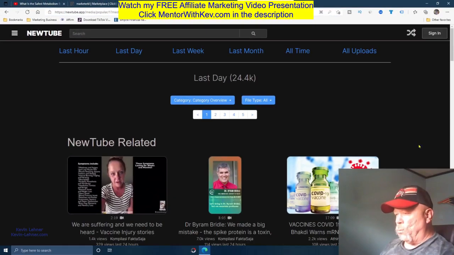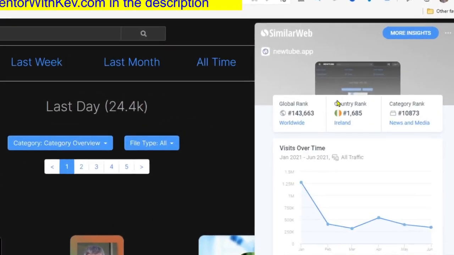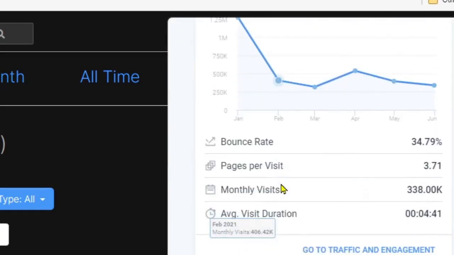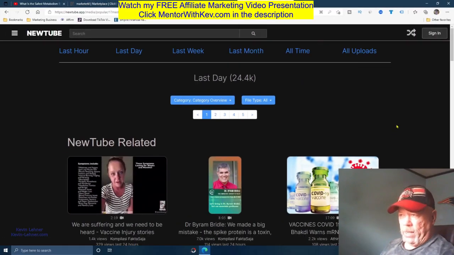This site is relatively new. It hasn't been around but about 6 months now. And if I bring out my SimilarWeb here, guys, you'll see we're on the NewTube app right here. And if I scroll up, you can see that this site gets, right now, heading toward 400,000 people per month visiting this site to watch videos.